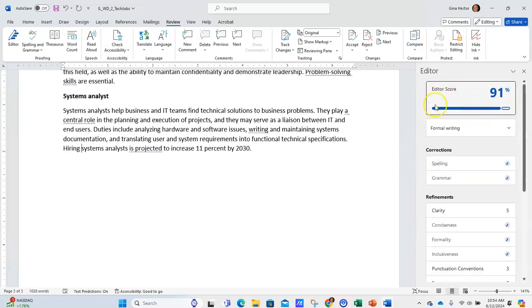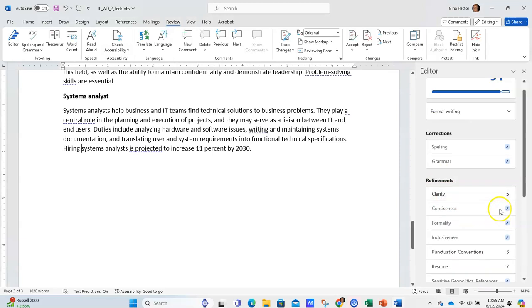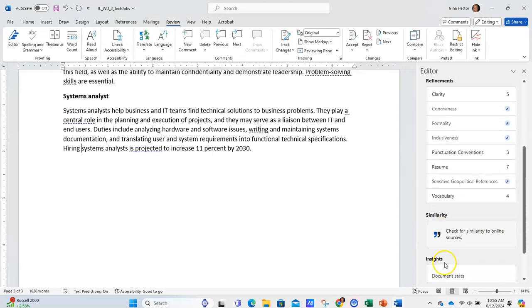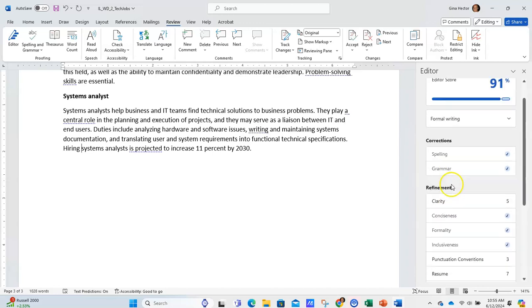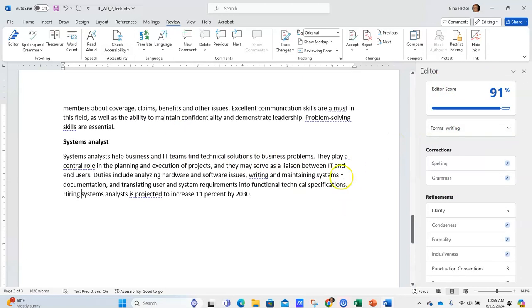Now it's giving me this editor score. The higher the score, the clearer the writing is. And so you've got some refinement options here, clarity. It's giving me some things here that I can look at. But 91% is a pretty clear score. And of course, you don't have to rely totally on this. You can see that it's underlining some other things here. And that's some of the issues that it's thinking that you might want to change.